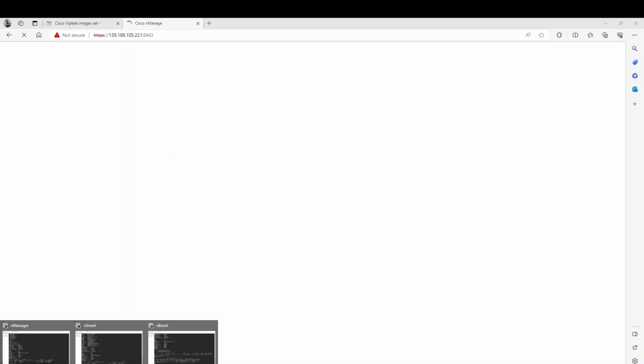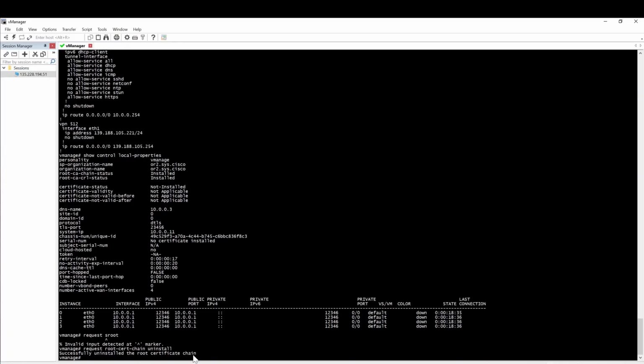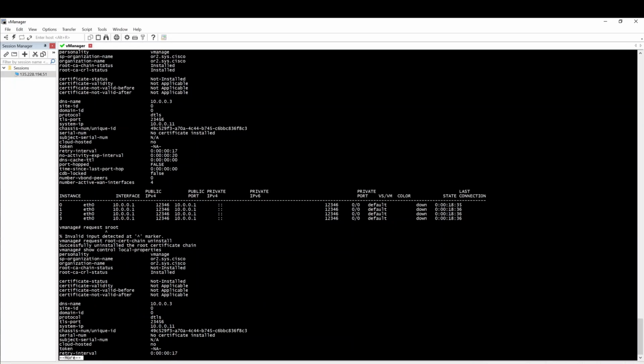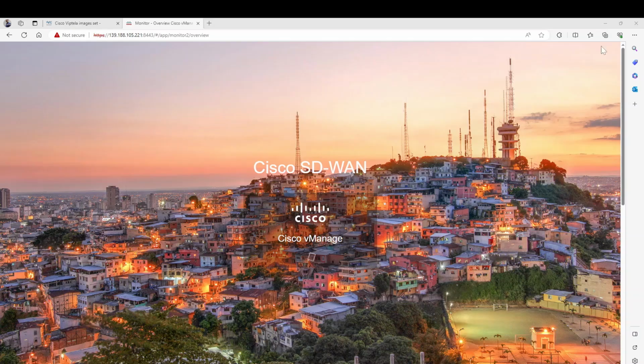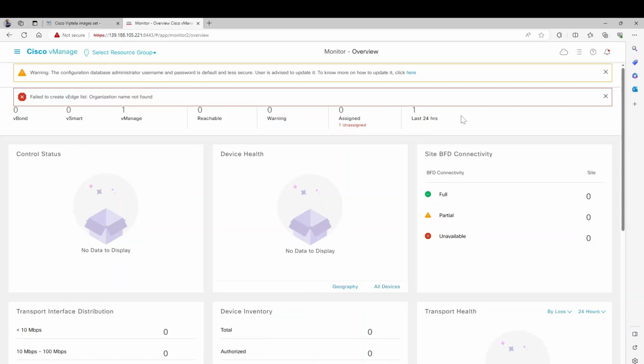But I'll give you this command in the description so that you guys can use it to uninstall the cert. First execute this command and see if it is installed. Then use this command. Then show control local-properties. Use this. Now it shows the root CA status is not installed, and I'm able to access the GUI. Yeah, that's it guys.